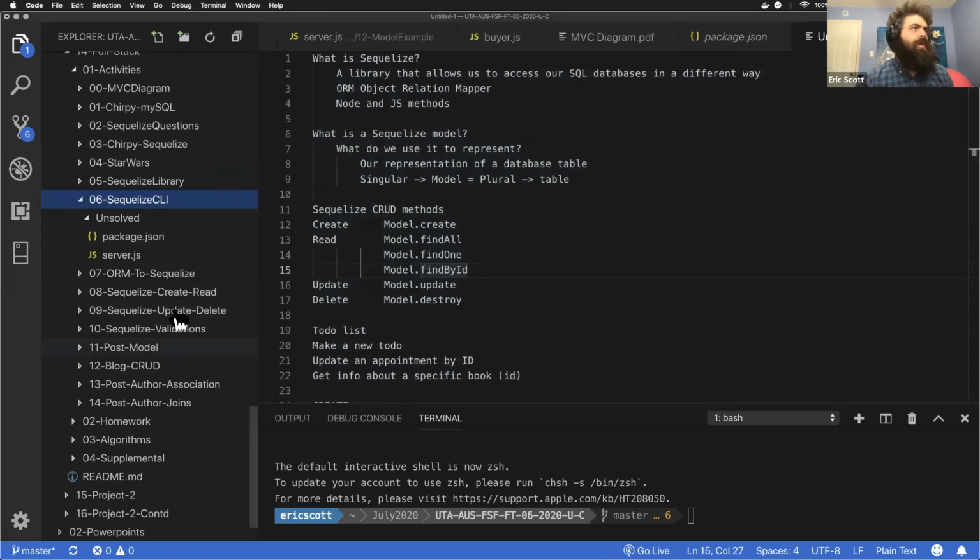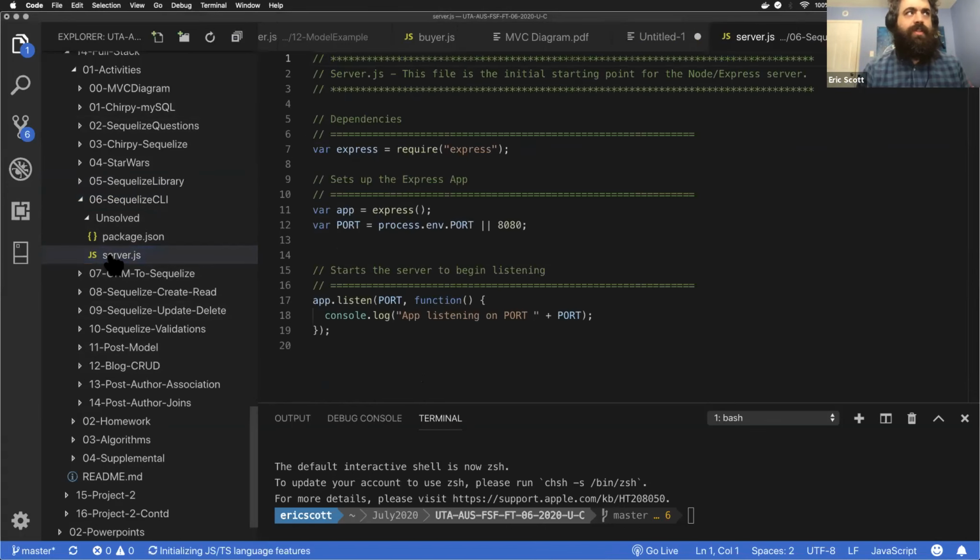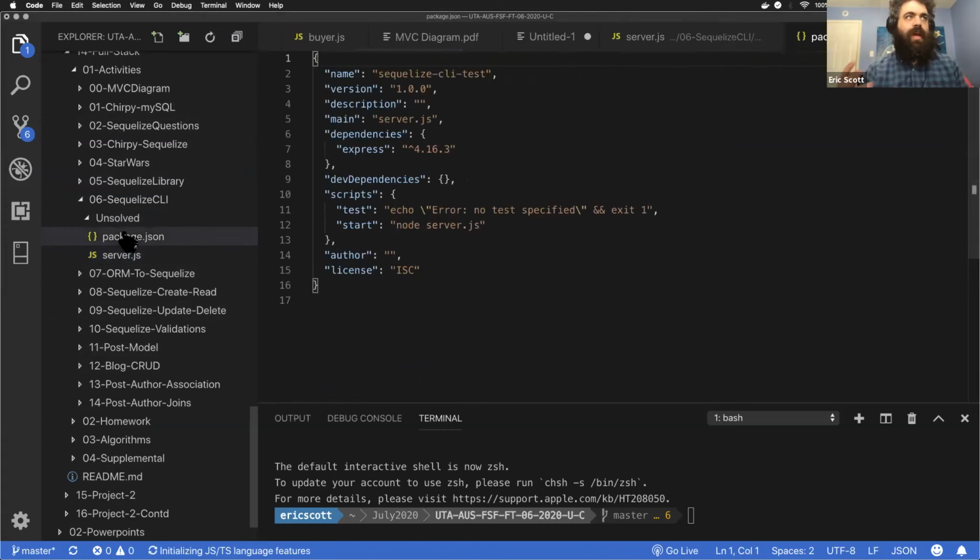So go ahead with me and we're going to do this next piece together. Right here I've got a server.js. It doesn't really do anything yet. This might just be how you started out. You've got a package.json and it has npm in it, etc.